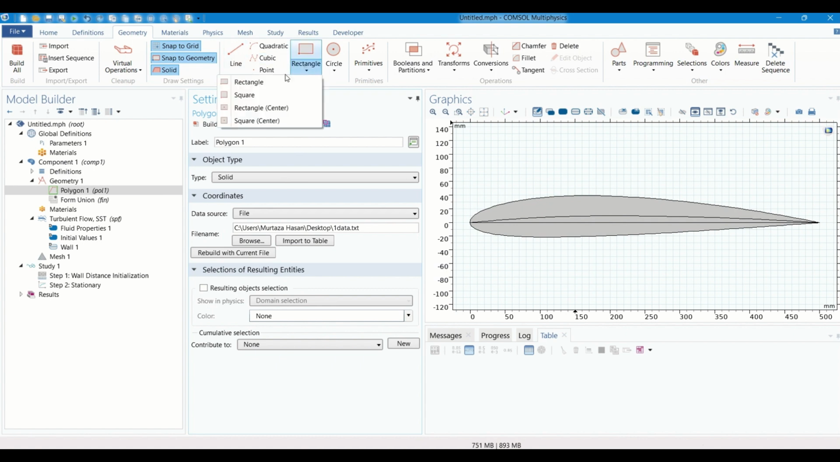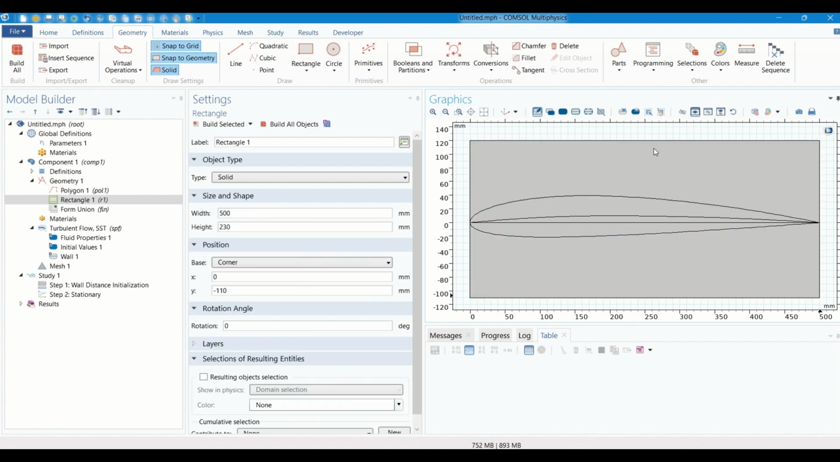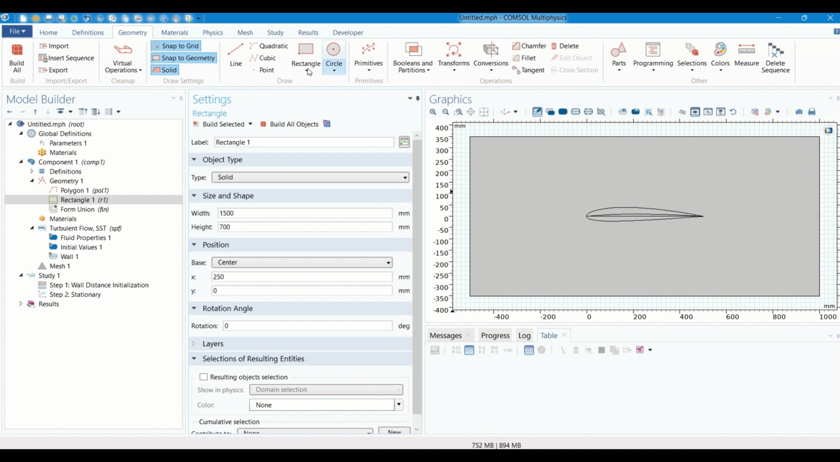Now we'll add a rectangle around it, and we'll input the dimensions which we have decided before. So it will be 1500 over here and 700 the height. So it should be in the center. 0, and the x coordinate will be 250. So build. Okay, now we'll take the difference.